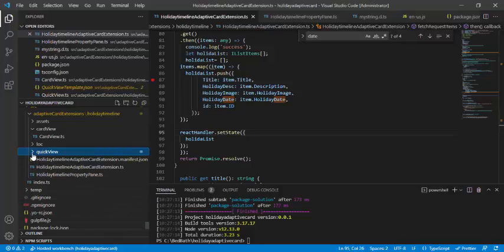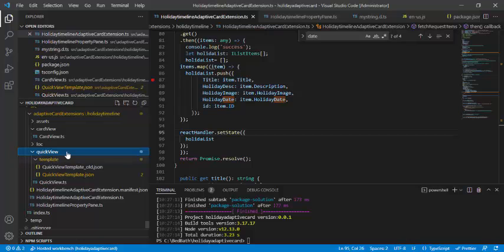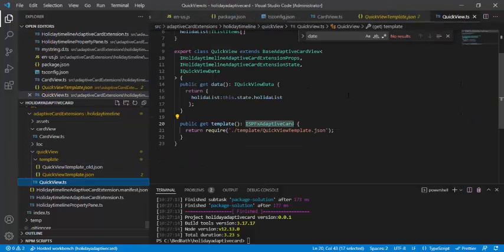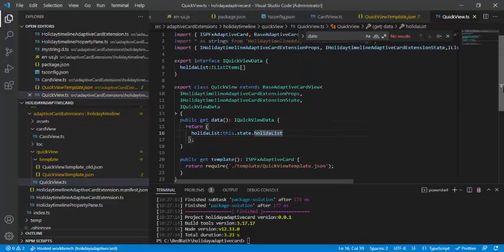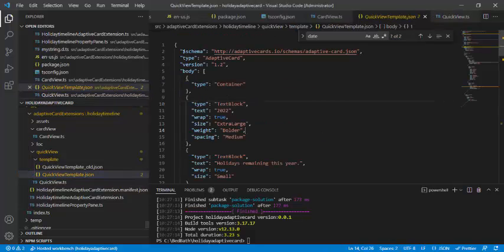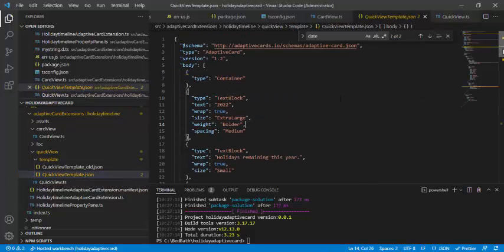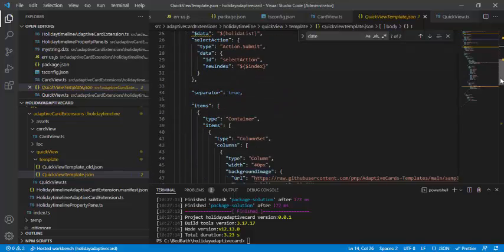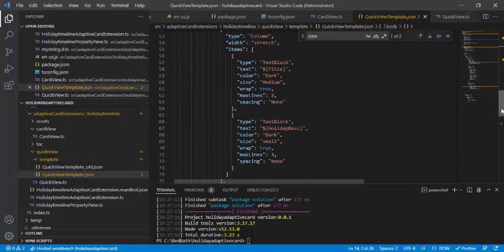So this is the quick view folder which gets automatically provisioned, and there is one quick view TS file. If you open the TS file, you will find two things. One method is getTemplate and another is getData. getTemplate is that template JSON file, which I just showcased to you, the same file which you are going to create with the adaptive card design.